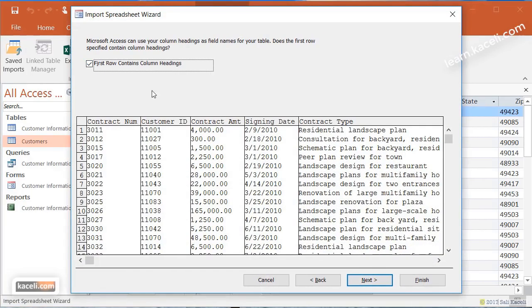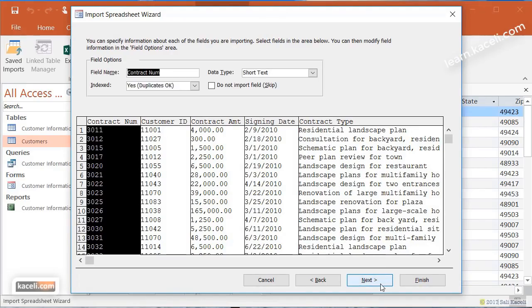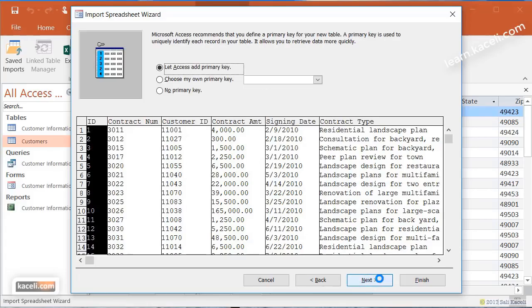We tell it that the first row has the actual information. Next. Then the contract number. Right now we are choosing to allow duplicates, but typically you don't want to, because this is going to be our primary key, the unique identifier for each record here. And we're going to leave it alone for now. Then we click on next.